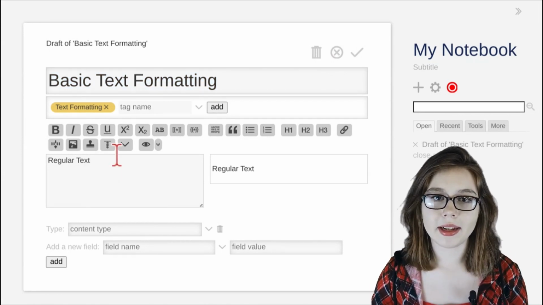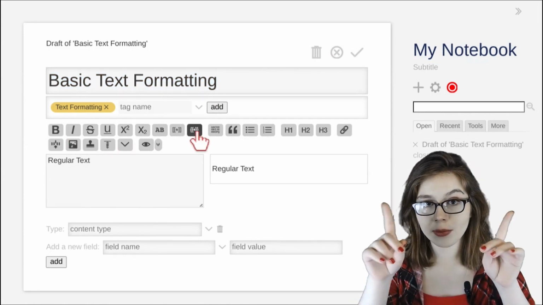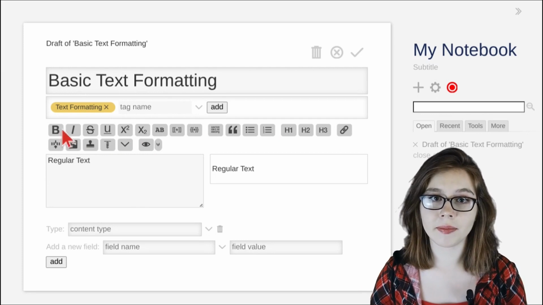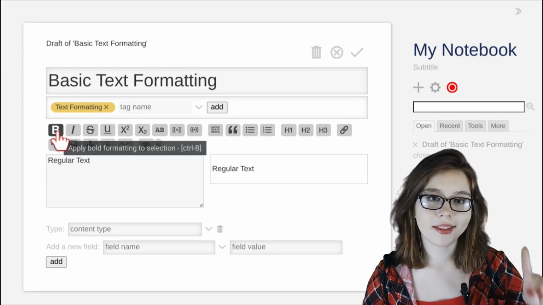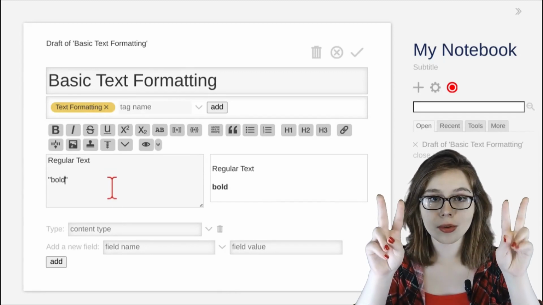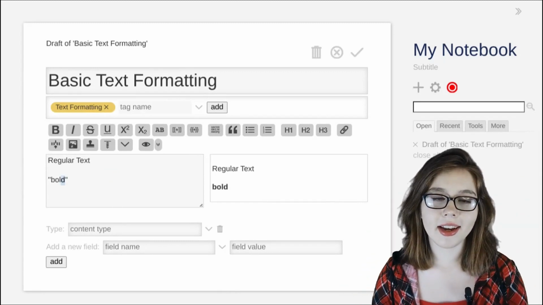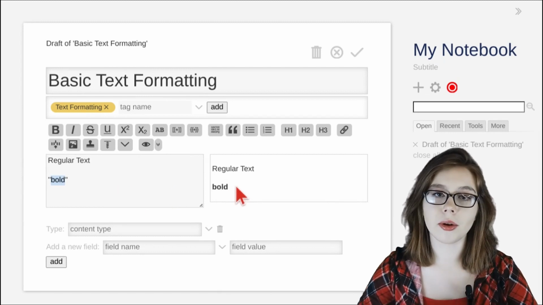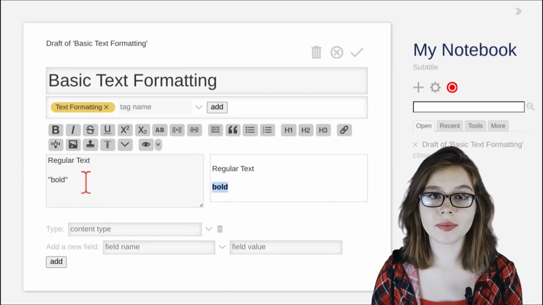One way that you can format text is by selecting one of the formatting options at the top of the editor. In this case, I am clicking the first button, which is bold, and this surrounds my cursor with two single quotes on either side. Any text that is typed in between those quotes is formatted in bold.